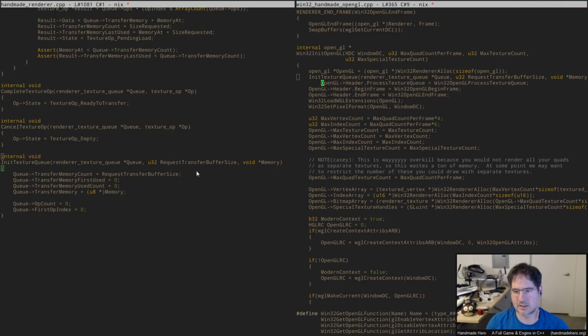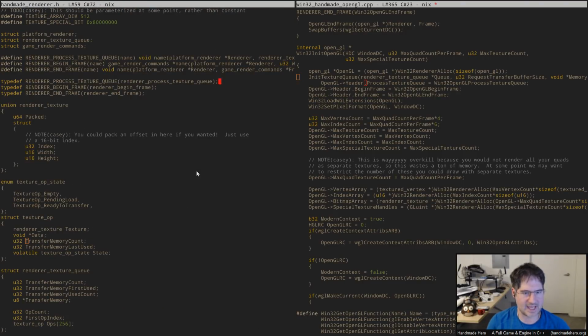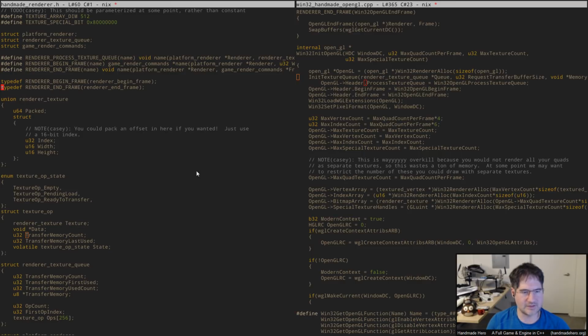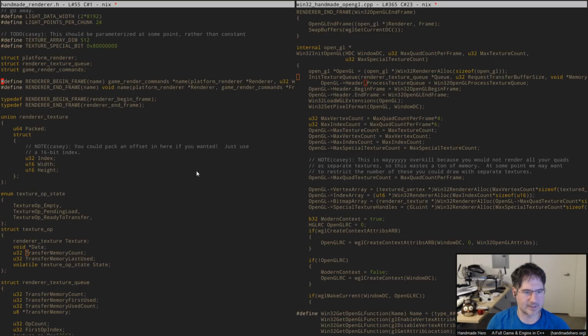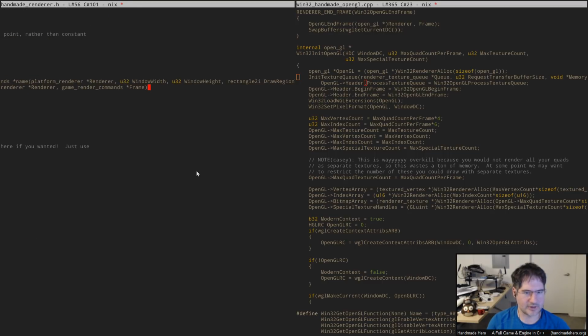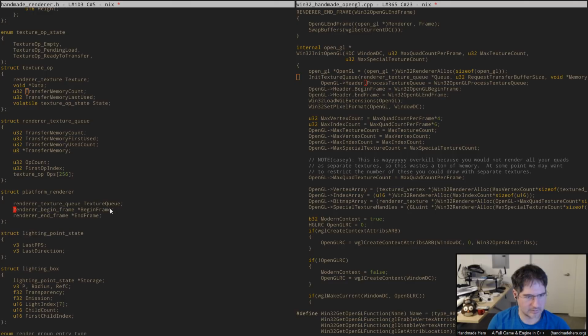And the pointer to process texture queue can go away too. So actually also, this gets simpler, right? That is not a thing anymore. So it's really only begin and end frame. So yeah, this just keeps getting better. If you think about it, it's pretty great. Now it's literally just those. So that's just fantastic. I'm just loving how this is coming together.